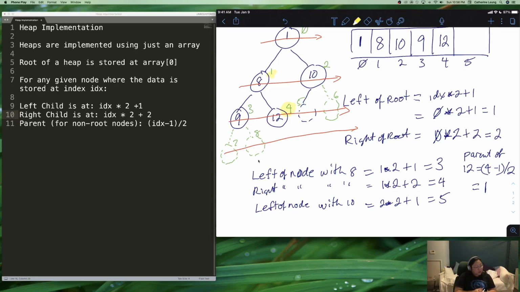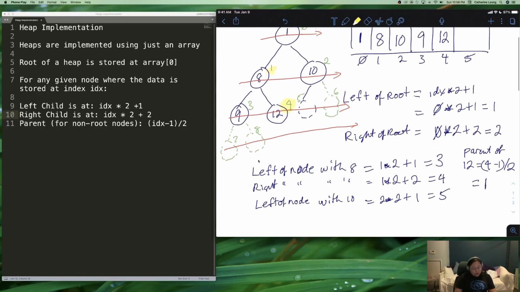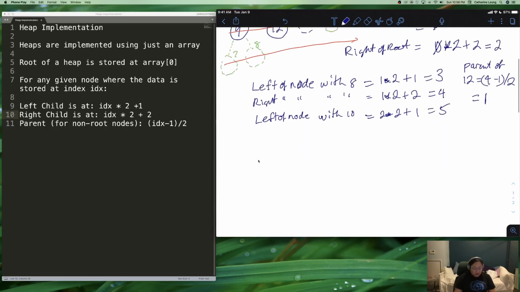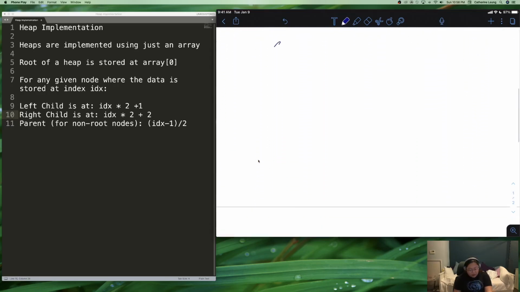And when we did removals, we also had to find the bottom rightmost node that exists, right? So if you think about how you do an insertion, what do you have to do? What if we had to try to do an insertion into this heap that we have over here? So we started off with this heap, okay?